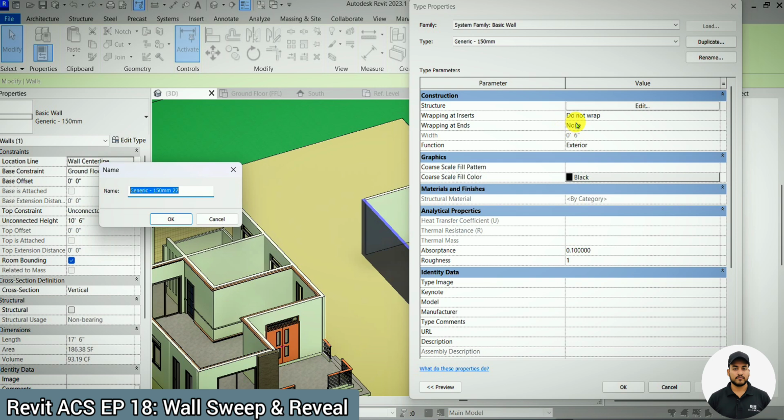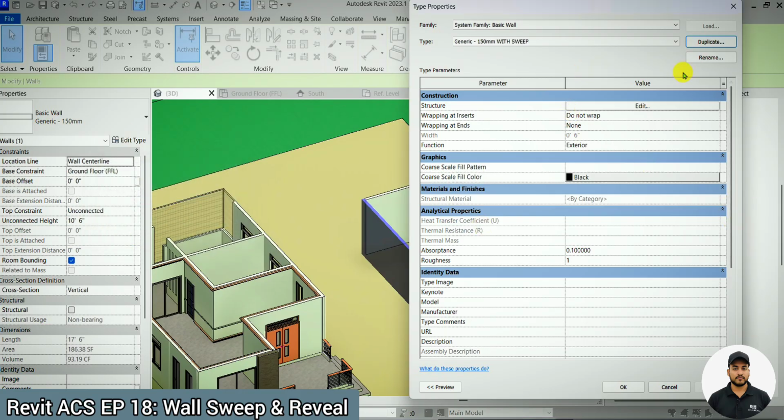We will be creating a different wall type. So here I'm naming it "with sweep" for now. Example, "with sweep", I'm mentioning it here. Okay, so we have duplicated. Now we have to go to Edit Type.